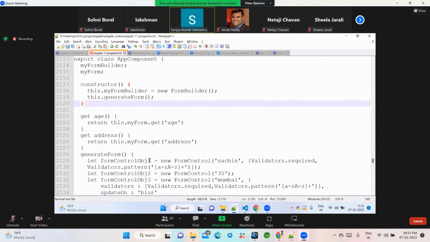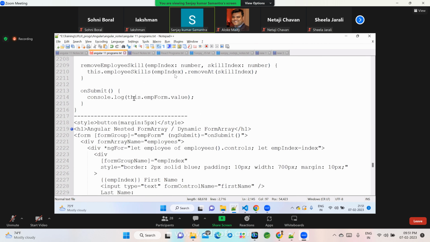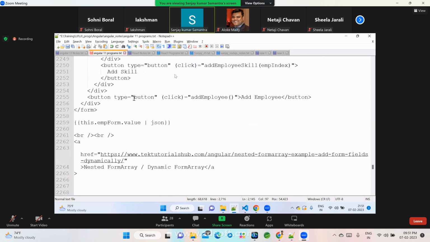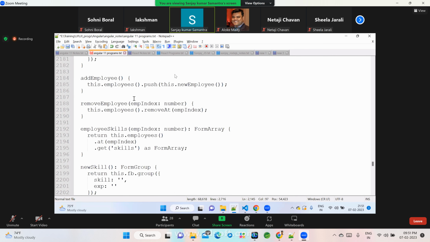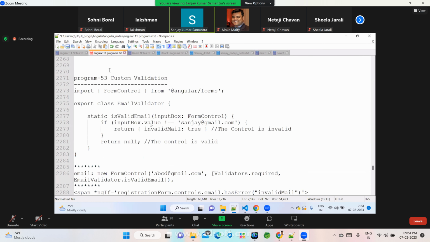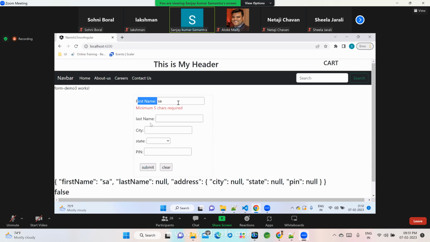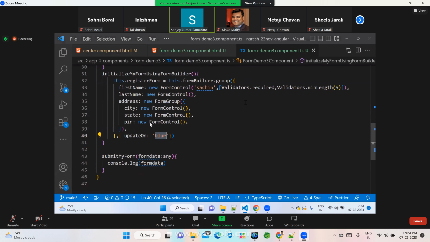Is it clear? Okay. Now we will understand how to have our custom validation. Maybe tomorrow we will discuss dynamic form. It will take some time. Today we will discuss how to have our custom validation. We know there are a lot of validations we have in Angular itself. If I want email validation, it's not a big deal for me. I can just add another thing here.